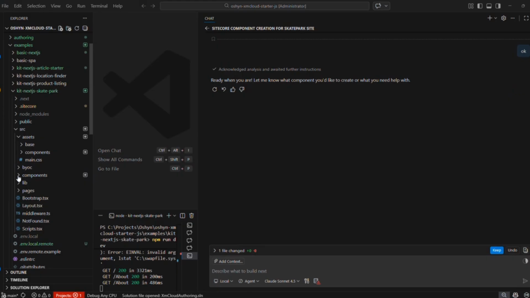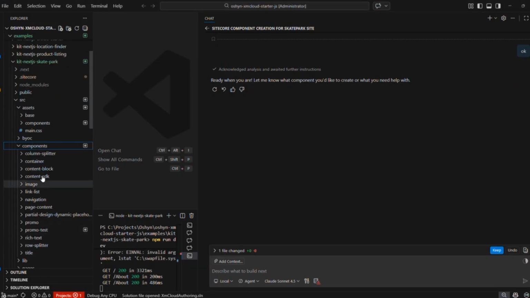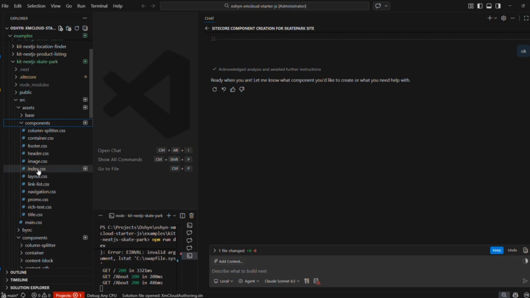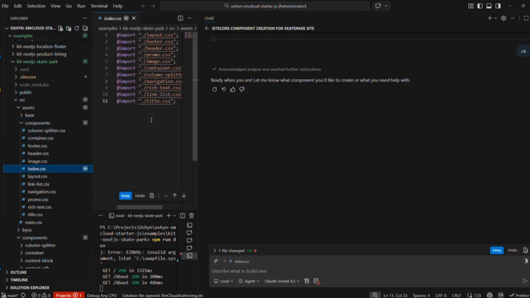In the VS Code environment, currently there's no image text component, and in the styles, there is no image text component styles, and the index CSS doesn't have any reference to the image text component. Now let's look at the Sitecore environment.